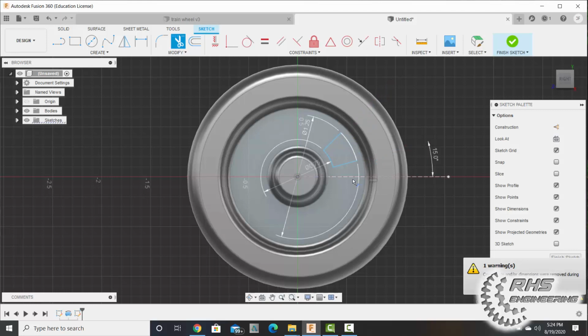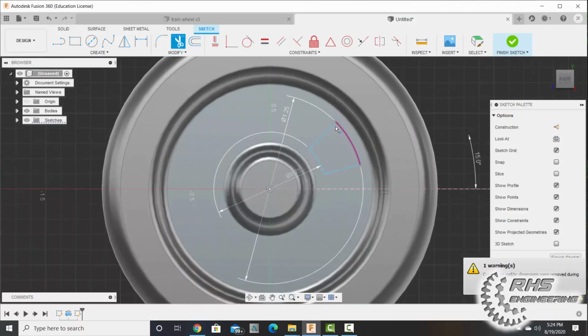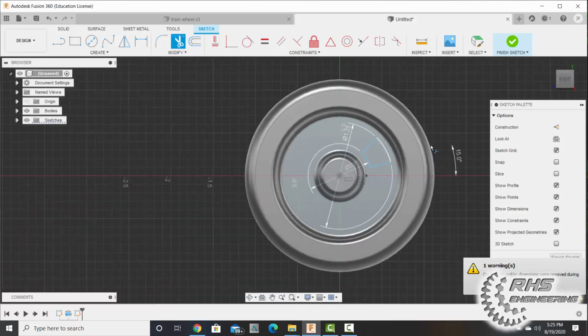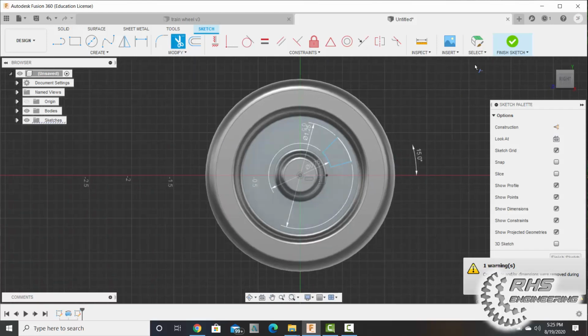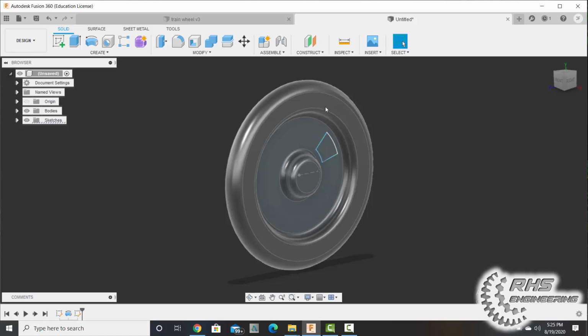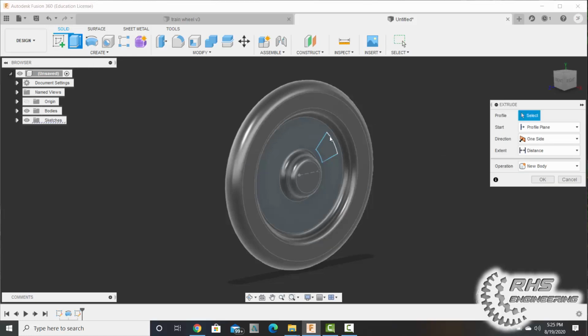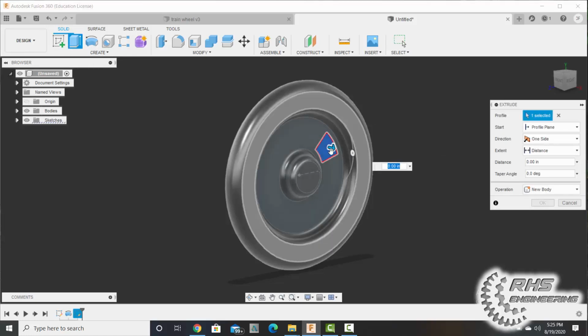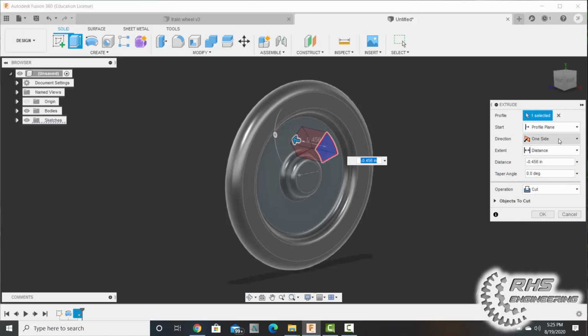Okay, so when you're done, all that you're going to want here is just this feature right here. I'm going to even trim my construction lines. Okay, and now I'm going to go ahead and finish my sketch. And I'm going to now extrude that the other way, a distance through all. Make sure it says cut. Hit OK.